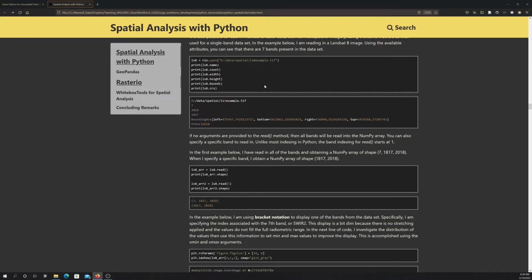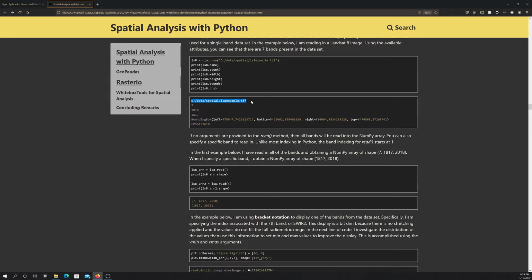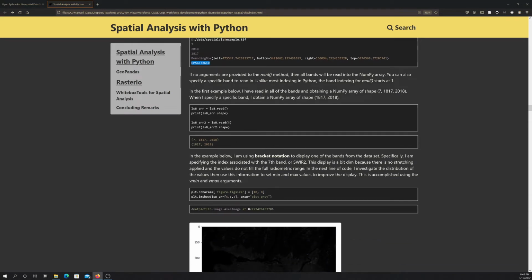Okay, so that was a single band object, a digital elevation model. Here we're looking at a multi-band object. So here I'm making a connection to this Landsat 8 examples file, and then I'm listing some information about it. So here's the path to the object on disk. It has 7 bands, or 7 layers. Its width is 2018, so there's 2018 columns of data and 1,817 rows of data. This is the bounding geometry relative to the coordinate reference system, and this is the EPSG code for the reference system. So same as above, right?